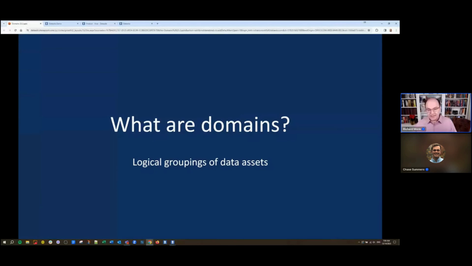So what are domains? Domains are a presentation layer between the data catalog and those audiences, those users. They make it easier for them to get to the data that is pertinent to them. So the short definition is, domains are logical groupings of data assets. The longer definition adds on to present the data in a way to those users that makes it easy for them to access that single source of truth.